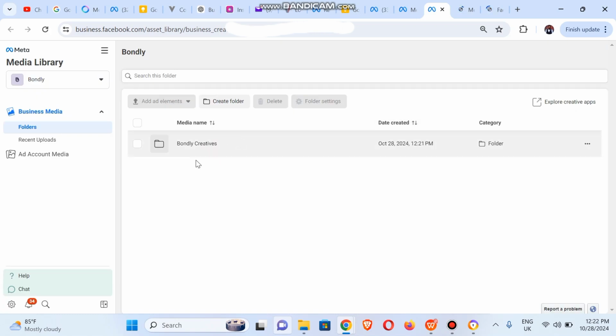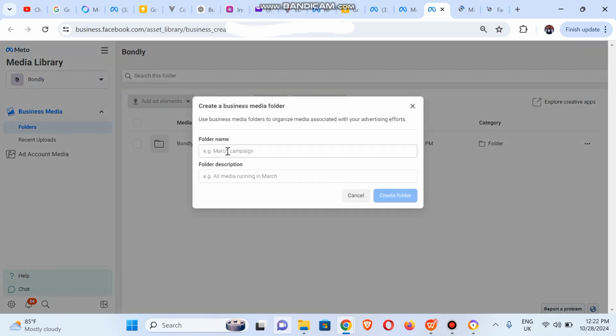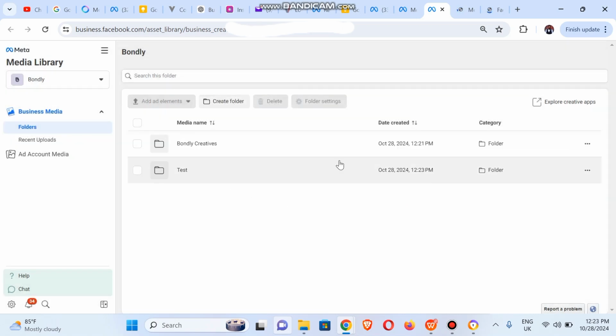They will usually ask you to authenticate. So you might need to authenticate by using an OTP. Okay, before we do that, you could also create a new folder here by clicking on create folder. Okay, so let's just create one. I'm going to show you. Just call this test, then create folder. So you're going to see that there's going to be two now. So we'll click on the Bondly Creatives.